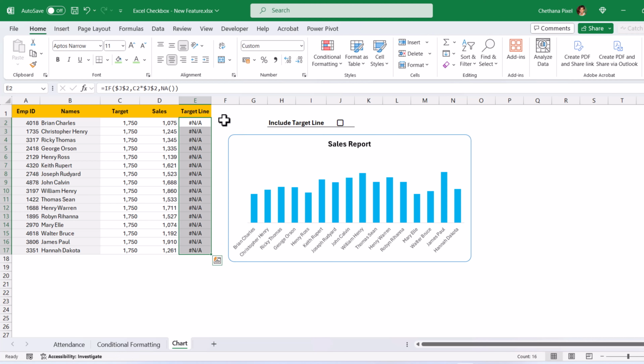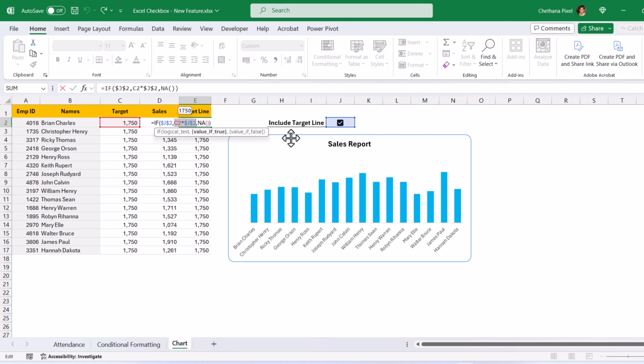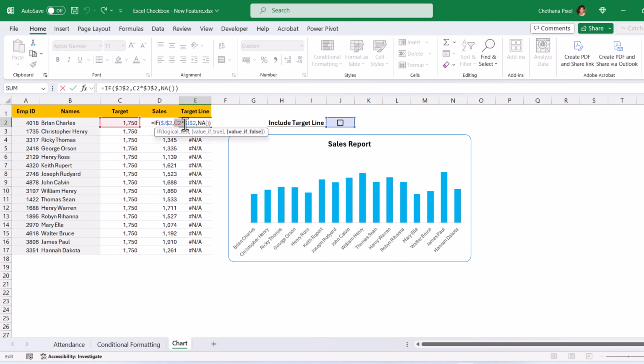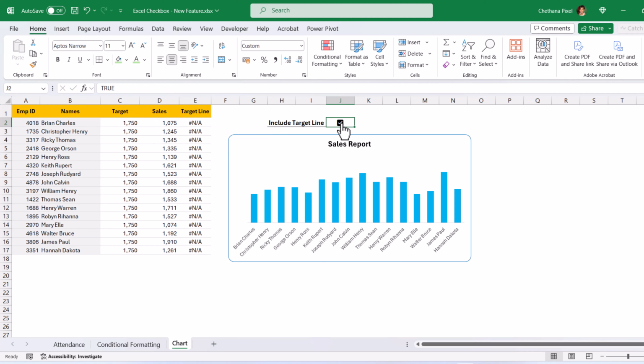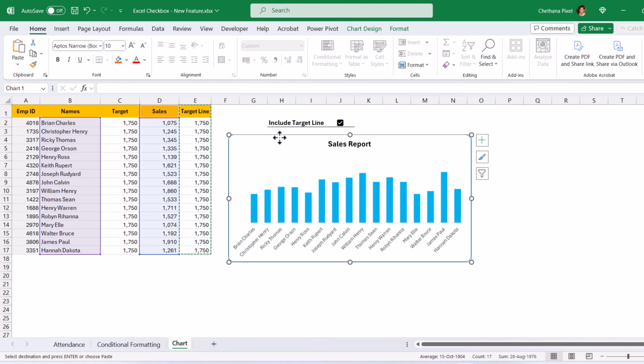Drag down. Right now this target line column is updated with #N/A error, but don't worry, when I check this box, this line will be updated with the target value. When I use multiplied by J2 cell, Excel treats true as 1 and false as 0. C2 value multiplied by J2 means C2 value multiplied by 1, which returns the same value. When I uncheck this, it's C2 multiplied by 0, which returns 0, but I don't want 0 here, I want #N/A. Check this box, copy the target column, select the chart and paste over it.